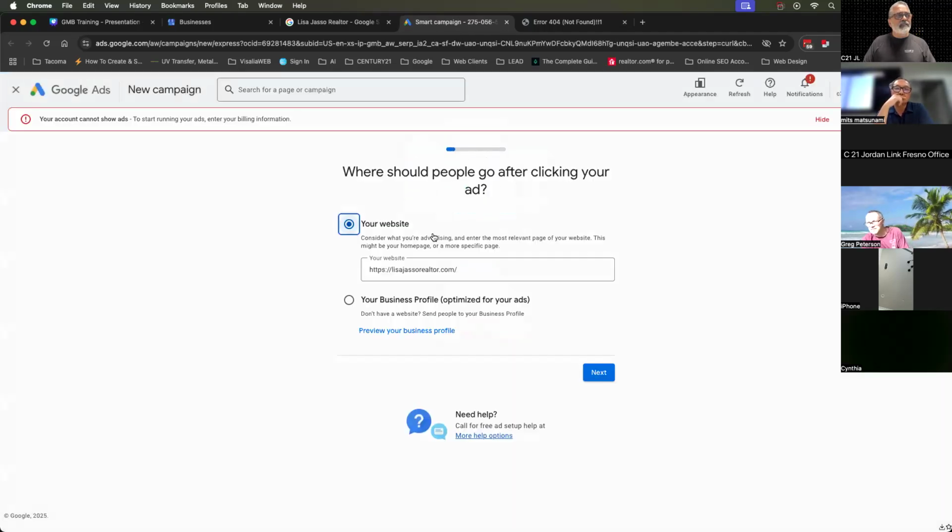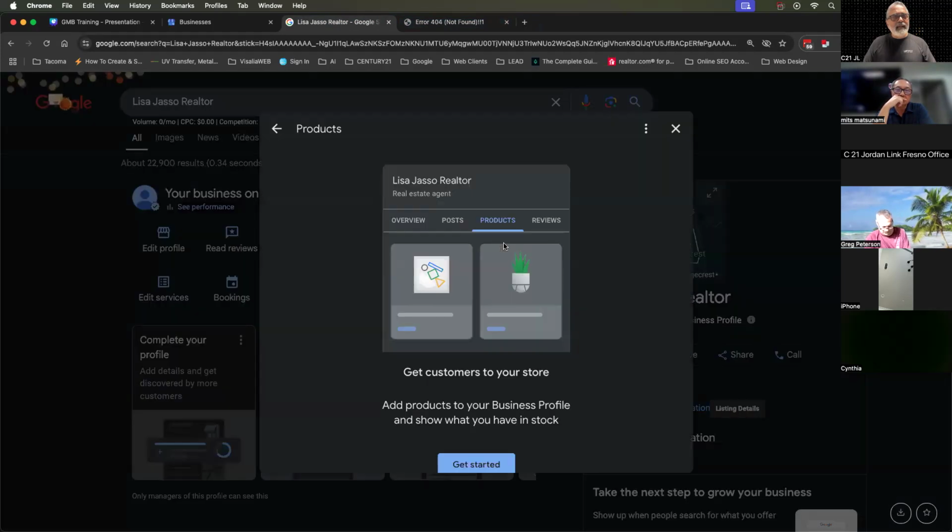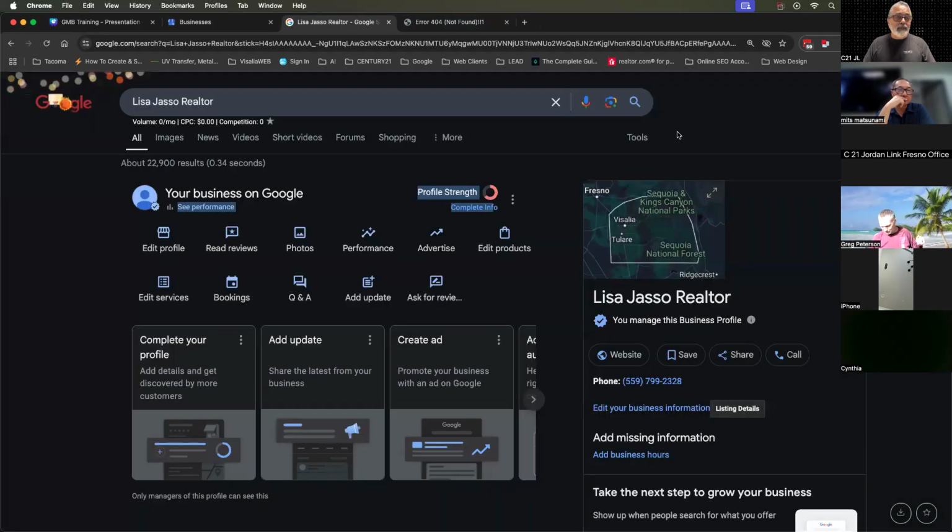Okay. Advertising is if you want to utilize the advertising that Google offers. If you click on that, you're basically creating a Google ad. So we're not going to get into that one. That's a different animal by itself. Edit products is if you have a product, whether it's to get customers to your store. We don't have any products. That's the one thing we don't have. So we're not going to worry about the product section.